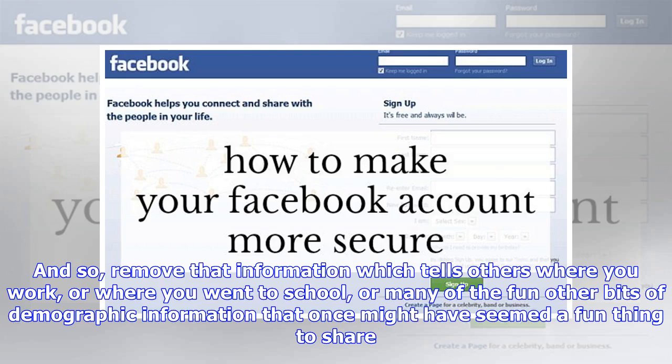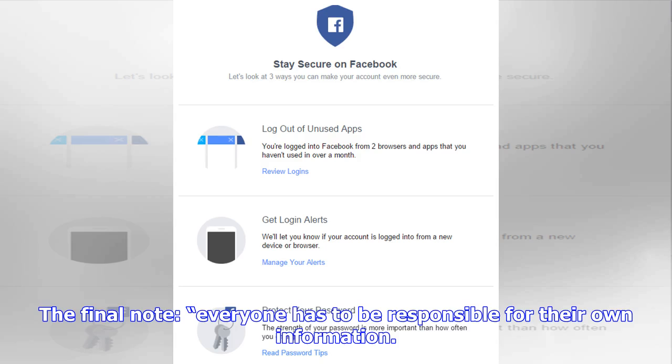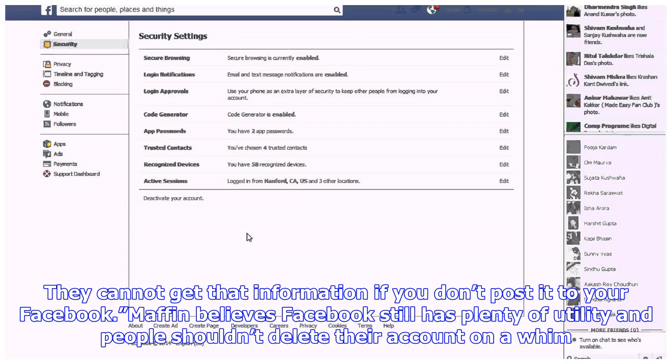And so, remove that information which tells others where you work, or where you went to school, or many of the other bits of demographic information that once might have seemed a fun thing to share. The final note: everyone has to be responsible for their own information. They cannot get that information if you don't post it to your Facebook.